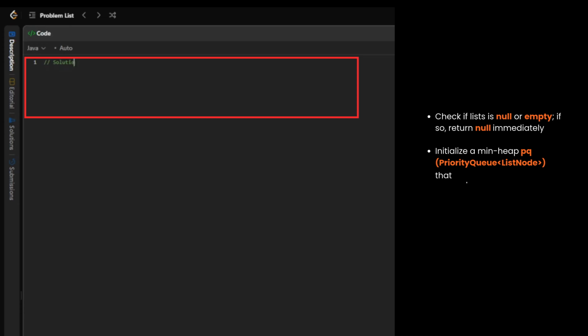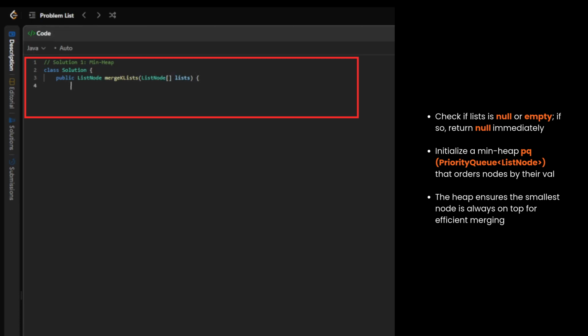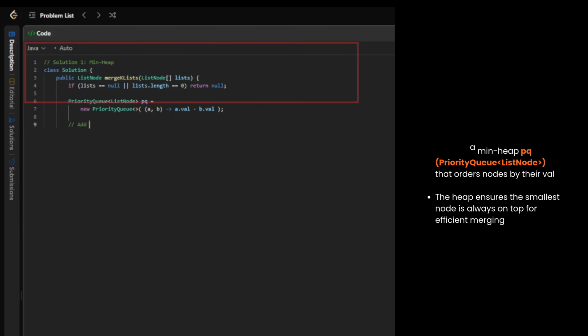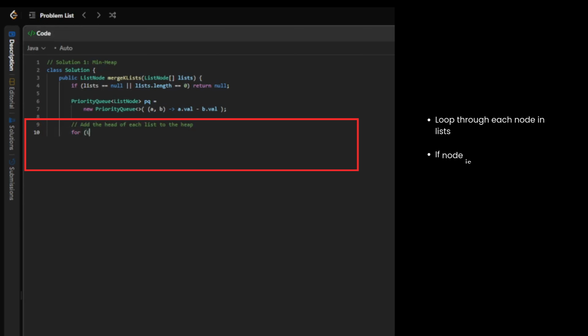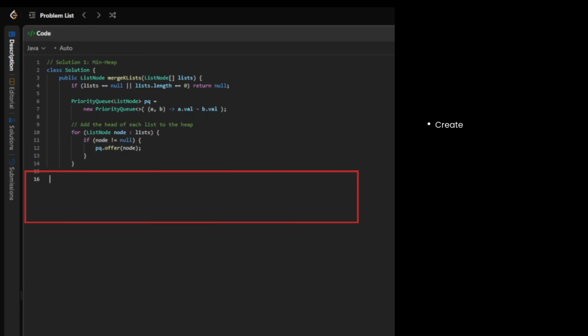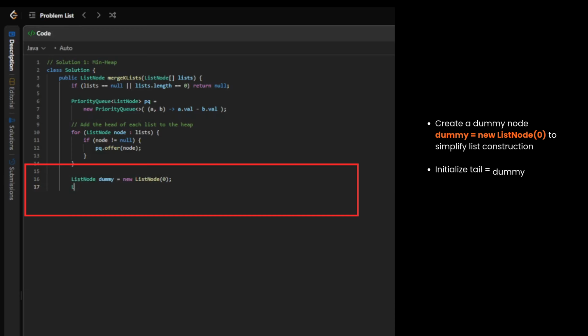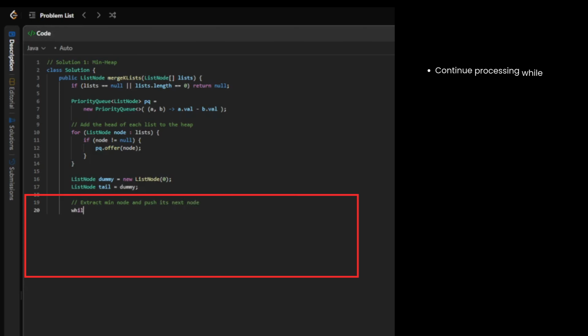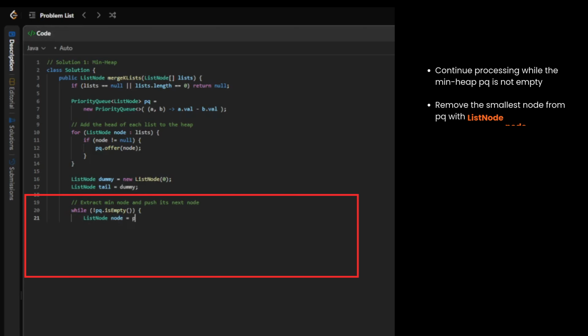First, we check if there are no lists. If the input is empty, we simply return null. Next, we create a min heap that always keeps the node with the smallest value at the top. We use this heap to pick the next smallest node efficiently. For each linked list, we add its head to the heap, ignoring any empty lists. We then create a dummy node to simplify building the merged list. We also set a tail pointer that always points to the last node in our merged list.